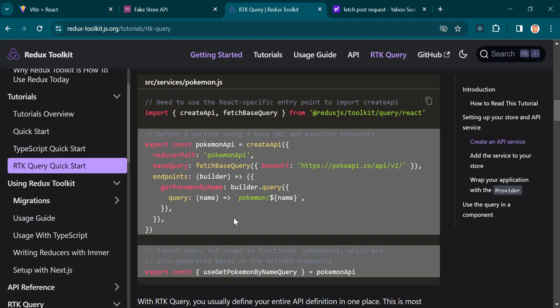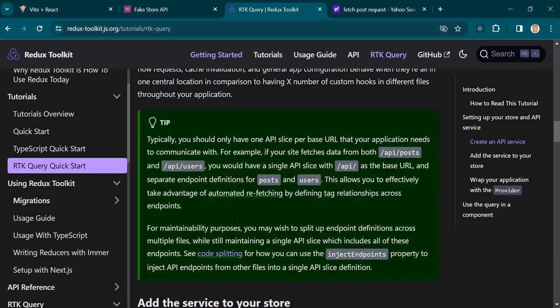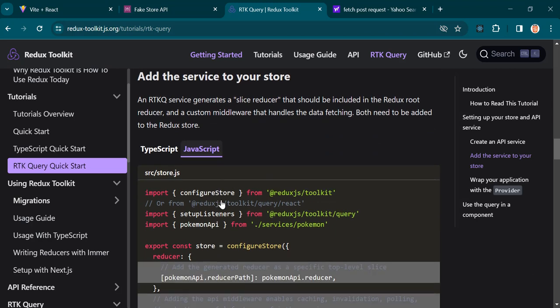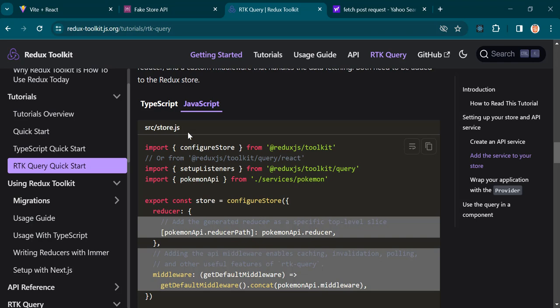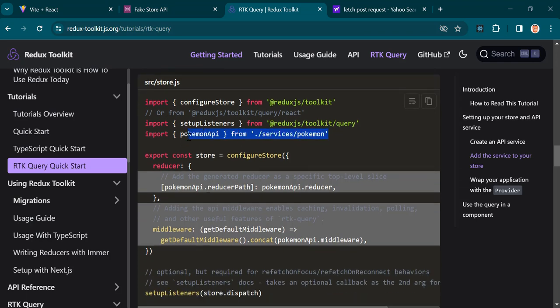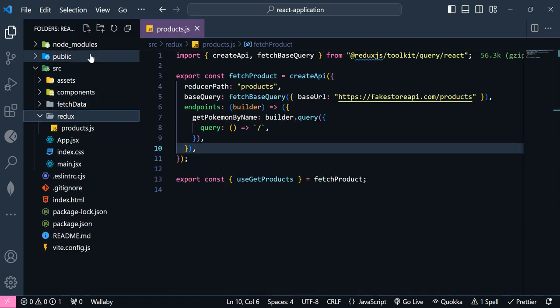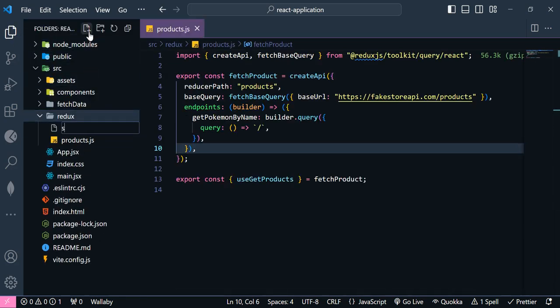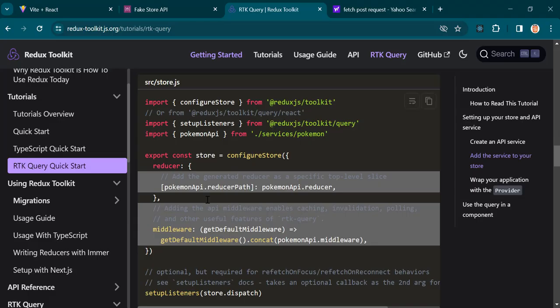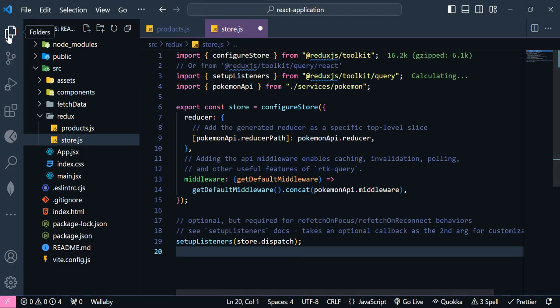So I'm gonna open this article query. If I scroll down, you can see we need to connect our article query to the React application. So we need to have a store file, we need to configure our Redux Toolkit, and also we need to import this file that we just made in here. So inside this Redux, let's have another file. I'm gonna call it store.js, and actually let's copy all this code from here and paste it here.